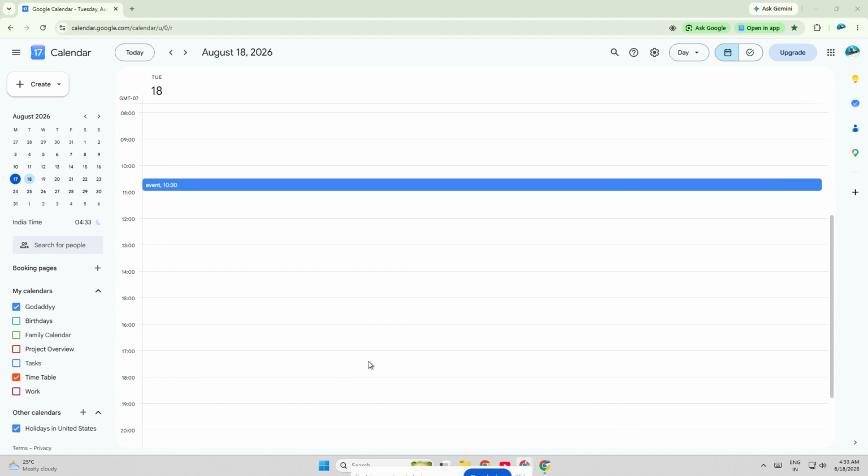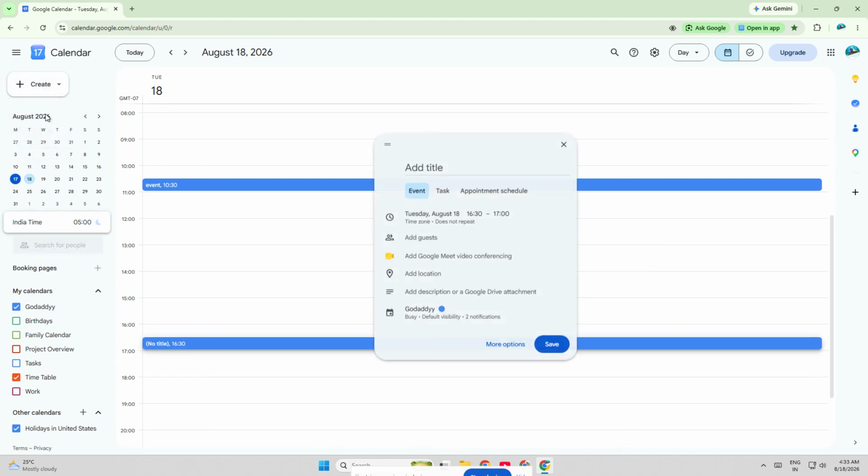To create a new event, click the Create button, then choose Event. A new event window will pop up where you can enter all the important details for your appointment, meeting, reminder, or personal task. Start by typing in the event title. This is the name of the event, so make it clear and easy to recognize.